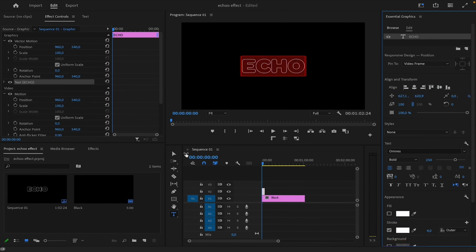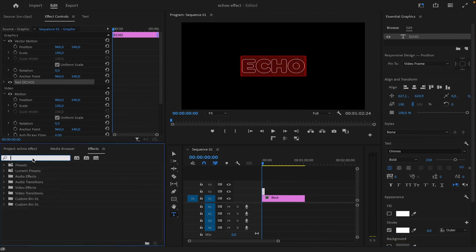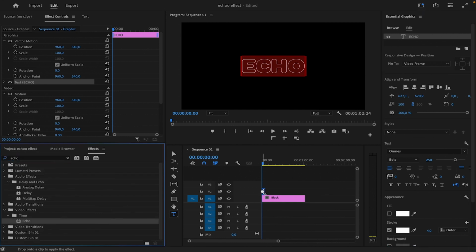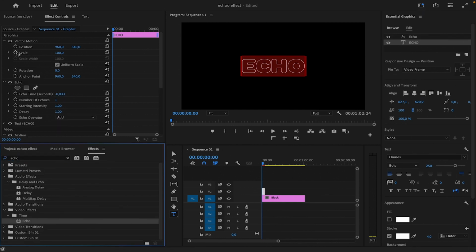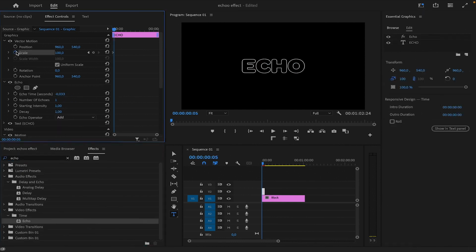Now, head to the Effects panel and search for the echo effect. Apply it to the text layer. In the Effects Controls panel, set a keyframe for scale and move 10 frames ahead by pressing Shift and the right arrow key twice. Add another keyframe and increase the scale to 140.